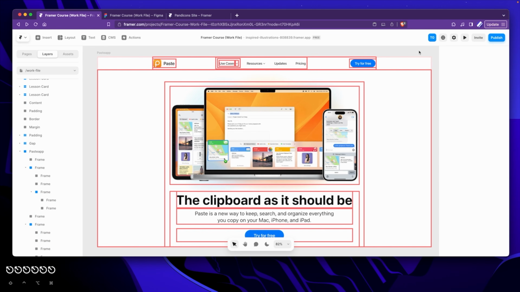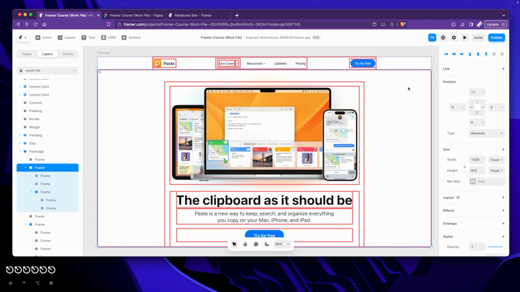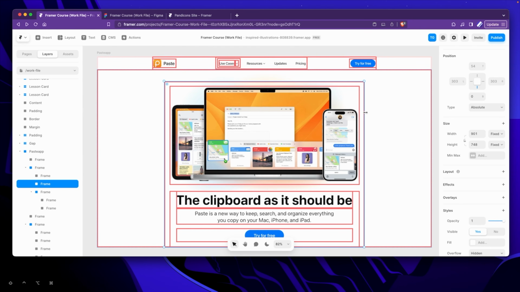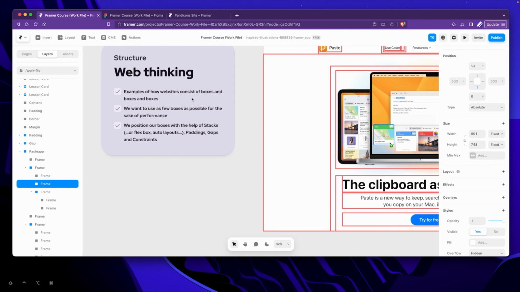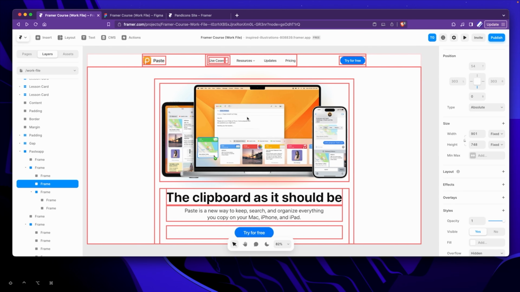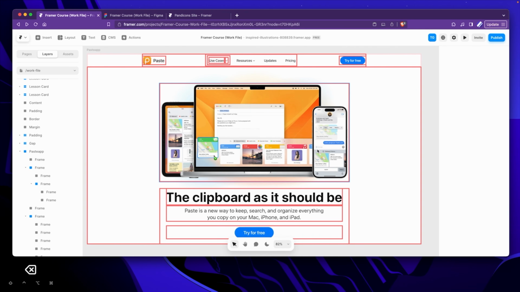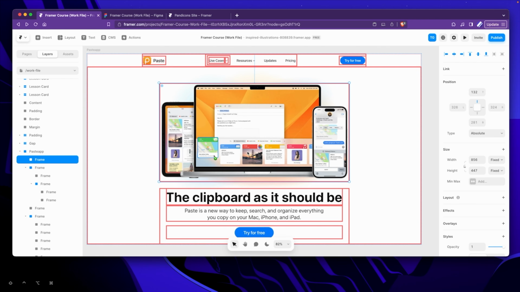Now, if we move on to the hero section here, it is the same concept. This outer container section is a box. Then here we could do this in a couple of different ways. But since one of the rules here is we want to use as few boxes as possible for the sake of performance, we could probably remove this outer box here. And then we have this image, which in itself is a box. And we have this bottom part of text fields and a button, which are wrapped in a box. And then each of these are boxes themselves.